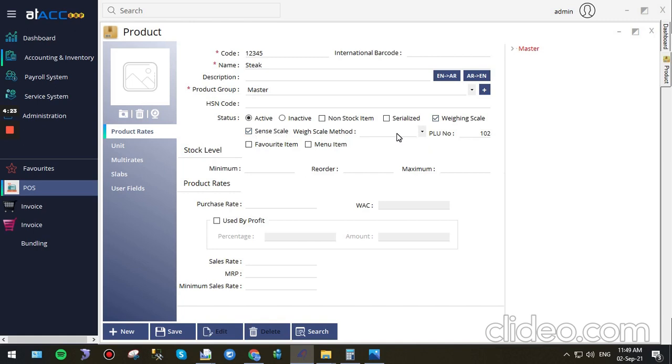The third one is the weighing scale method. We have 3 different methods: quantity wise, amount wise, and quantity wise. So in our example, the first one, weight embedded, means we have quantity wise. So I just enabled it. I'm just skipping PLU now.